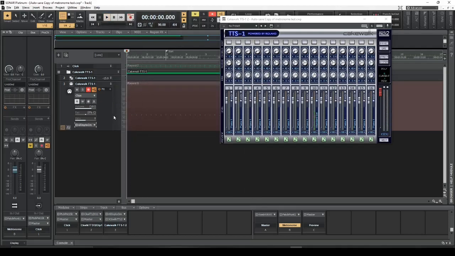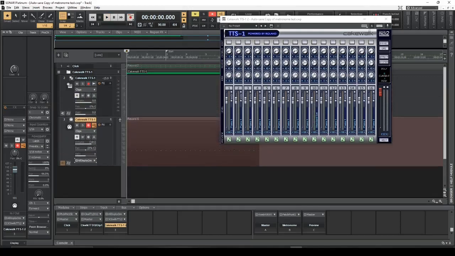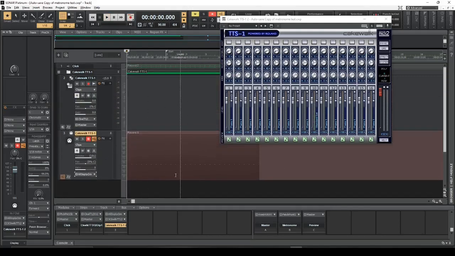Okay. Now, what I just recorded was MIDI data. I didn't actually record a sound. I recorded the MIDI click, basically. So that's a quick way you can create a MIDI click if you want to do it that way. So this is just MIDI data.